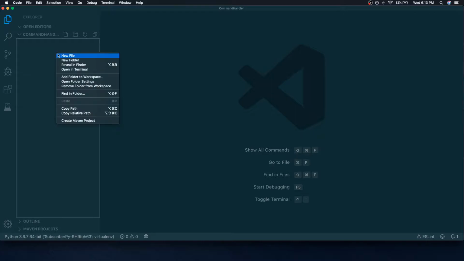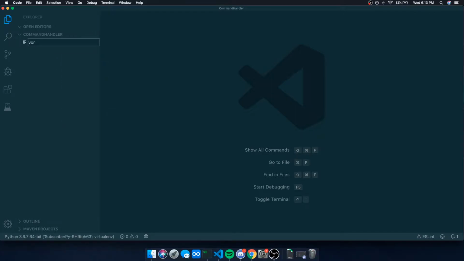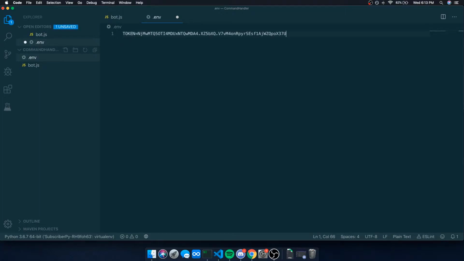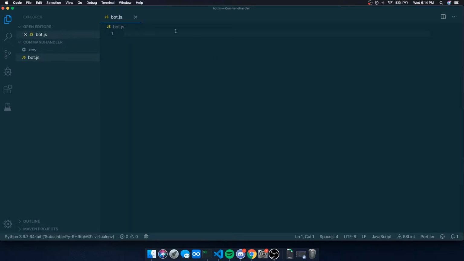So what I'm going to do first is go ahead and create a new file, call it bot.js, and create a .env file. This is going to store our environment variables, so this way we can store our token and not expose the entire token inside the entry point of our bot. And in order to reference this environment variable, we need to require the dotenv library, which is part of Node.js.